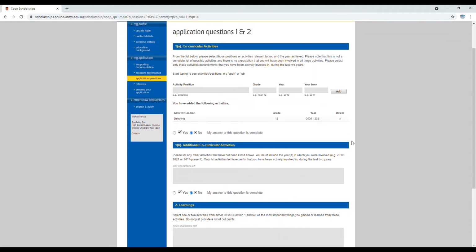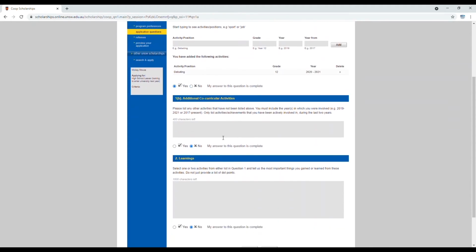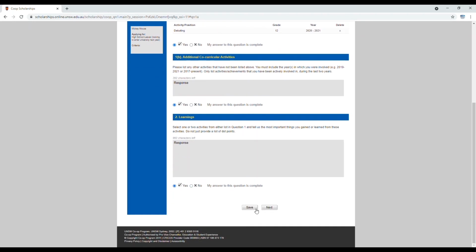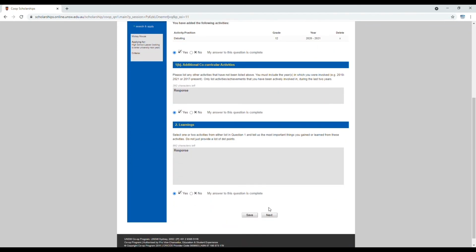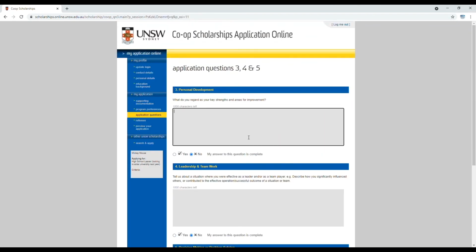Each question provides an opportunity for you to demonstrate that you have the attributes we are looking for and tell us what makes you stand out as a candidate for the scholarship. As you complete each question, select Yes to mark it as complete. You will not be able to submit the application until every question is marked as complete.